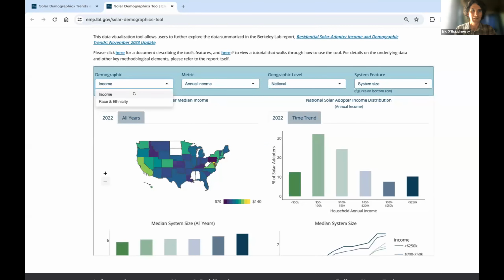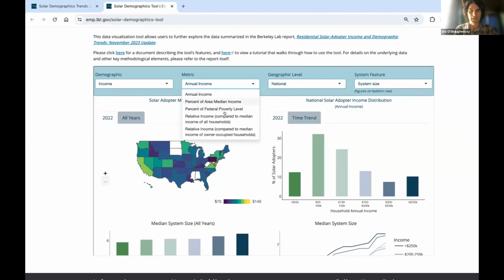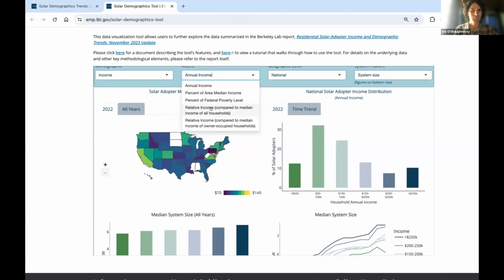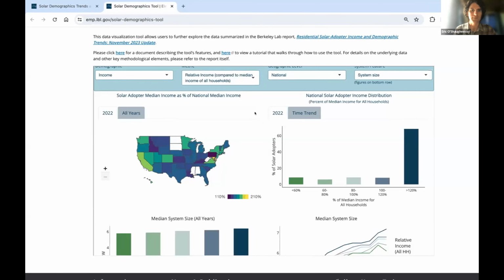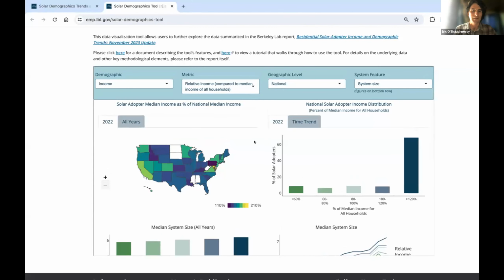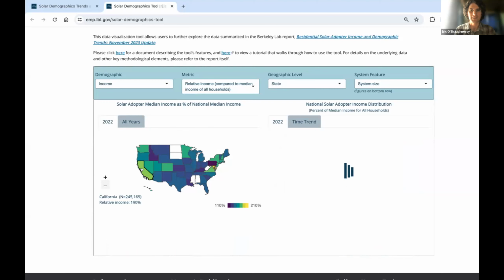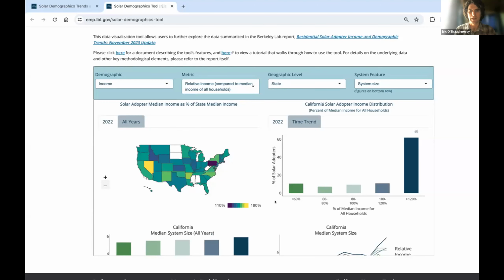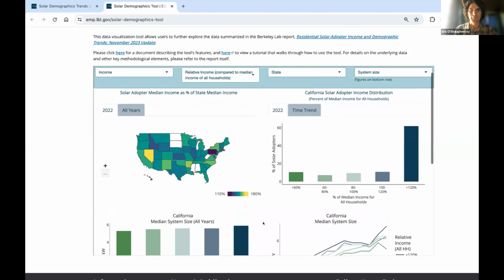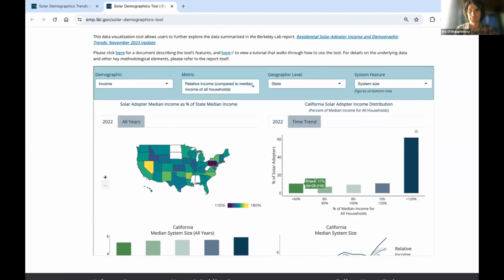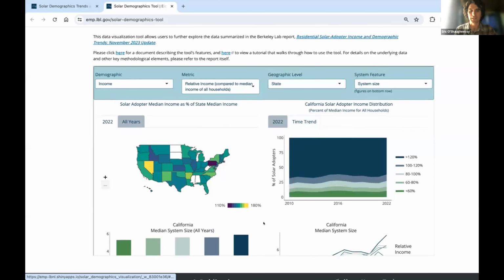At the basic, you can look at income or race and ethnicity. There's different ways to look at income. So let's just say we want to look at relative income, like Galen described. We can change that. Then we have these figures in relative income terms. The key plots here over on the left, you have a map. You can click on, say, California and look at the trends for California, plots for California. Over here, we have the distribution, or you can look at a time trend.